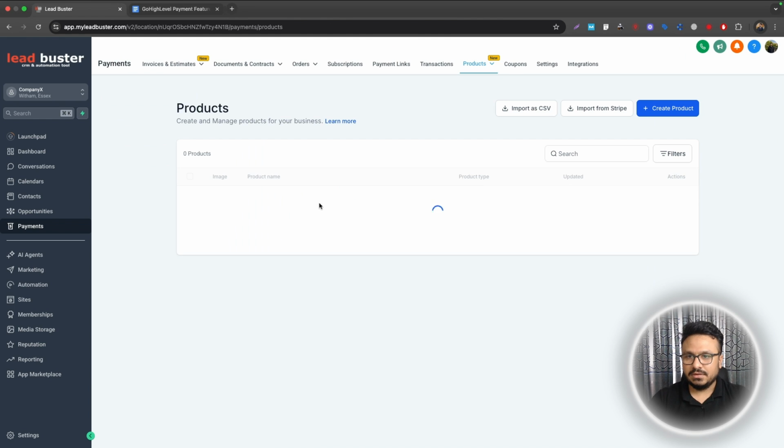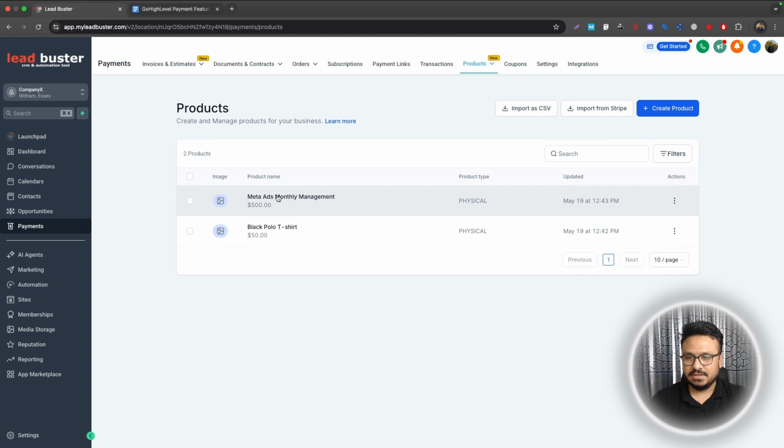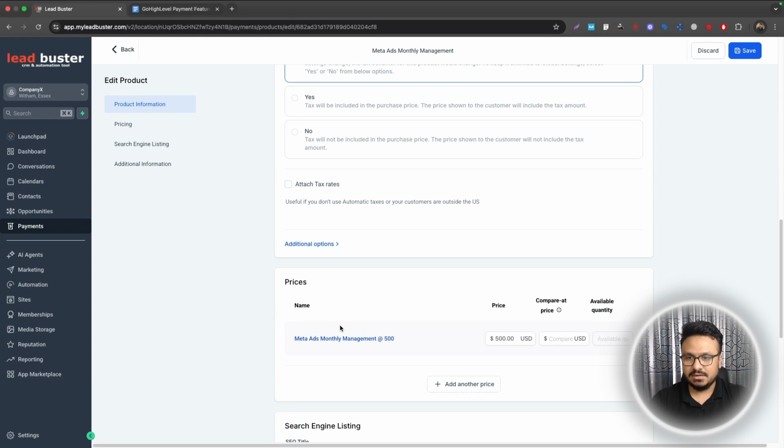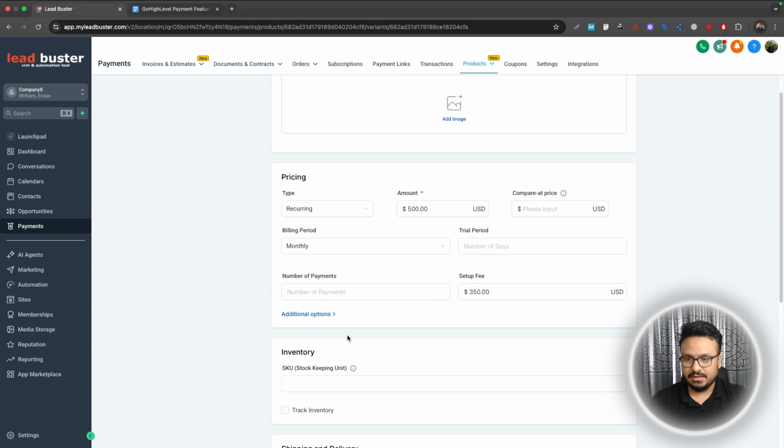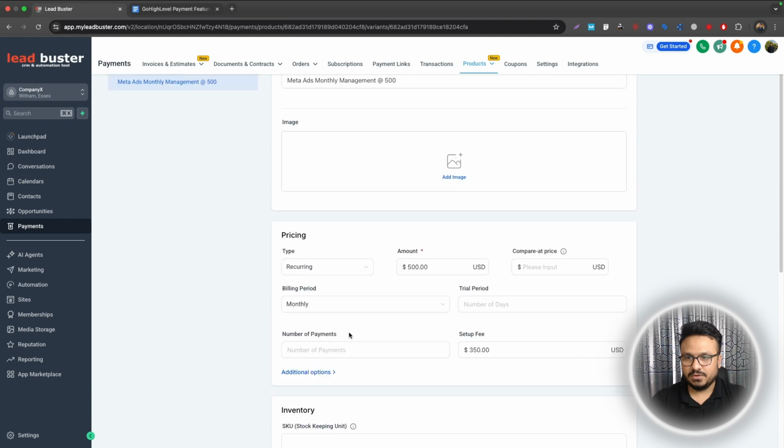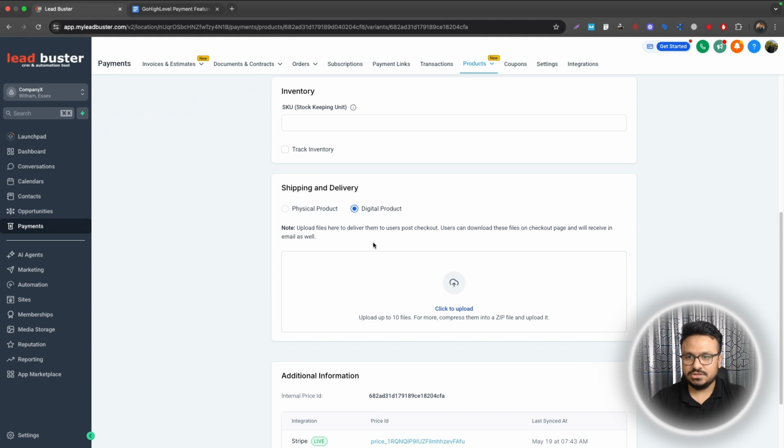Okay, I think I made a mistake and created it as a physical product, but no worries. I can just go back and change the type of product to digital.